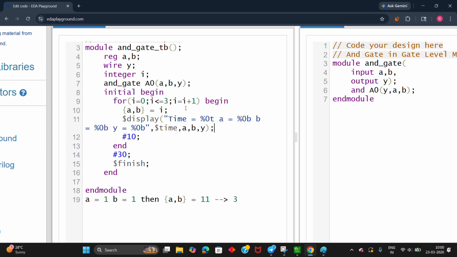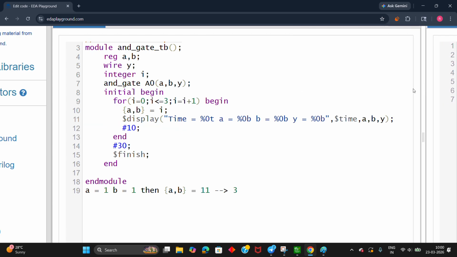Okay, this is how we have written the dollar display statement in the for loop itself. This dollar display statement gets printed based on the statement which is written previous to it, or before it. Based on this particular statement, it is going to print the dollar display.